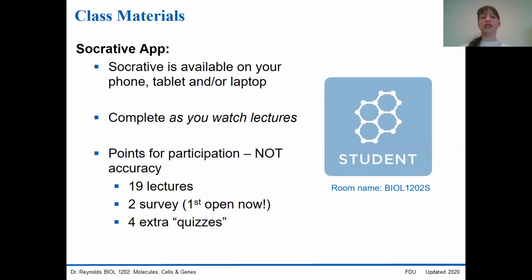We're also going to be using the Socrative app. Your room name is BIOL1202S. This is available on your phone or tablet. You can download the Socrative student app or follow along on your laptop at socrative.com. You should be completing these as you watch lectures, and points are for participation, not accuracy.